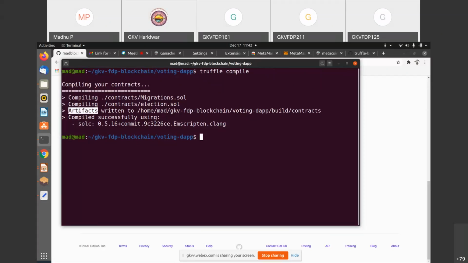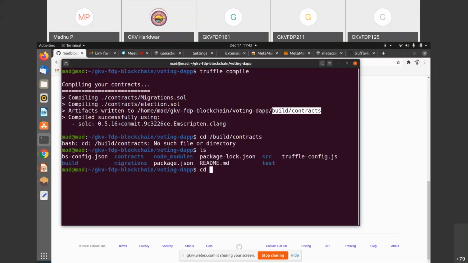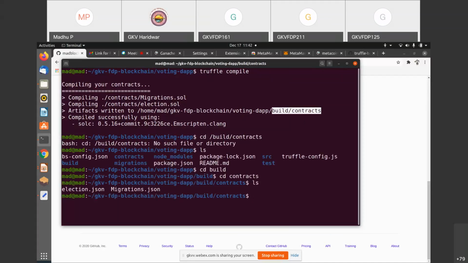So which folder are the artifacts written to here? The build slash contracts folder. In the build slash contracts folder, you can see the artifact. Let me jump into that: cd space slash build slash contracts. So in this folder, you will have the artifact here. Let me show you the artifacts.